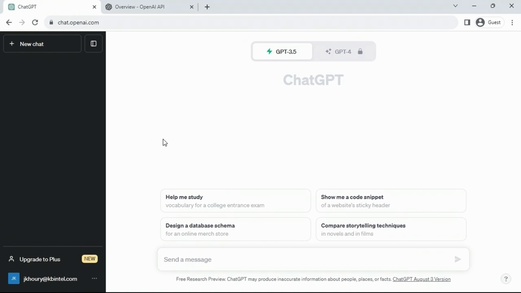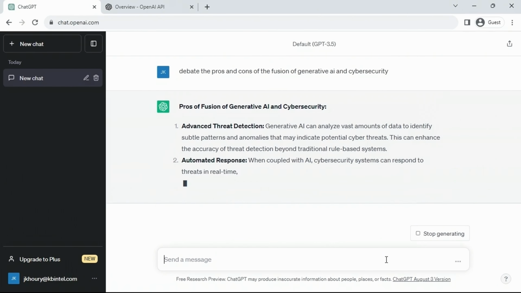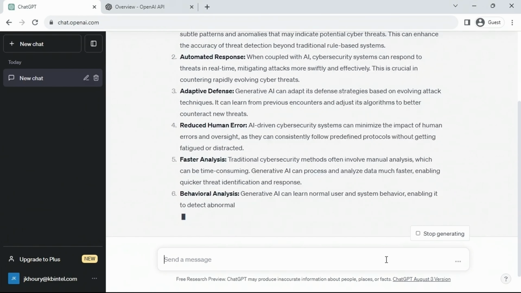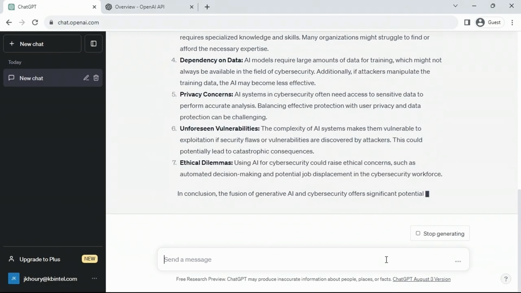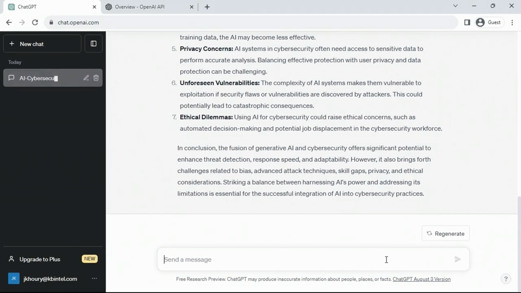So in the Send a Message field, I'll type, "Debate the pros and cons of the fusion of generative AI and cybersecurity." To send the message, I can either press Enter or I can select the Send icon. So I'll just press Enter. Then now ChatGPT is generating the response based on my request. Okay, so that's how ChatGPT works in the chat web-based application.